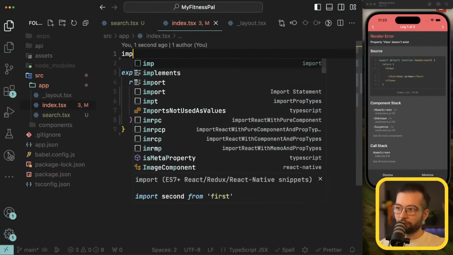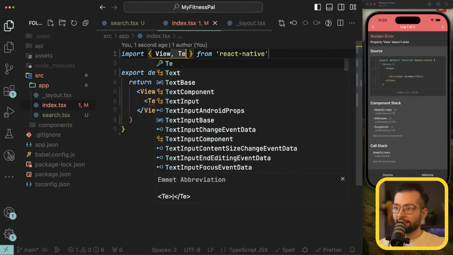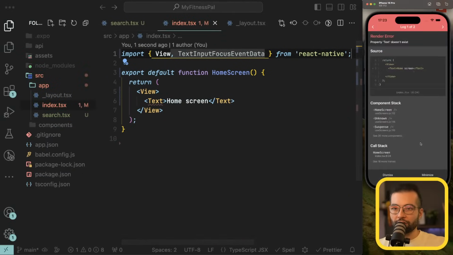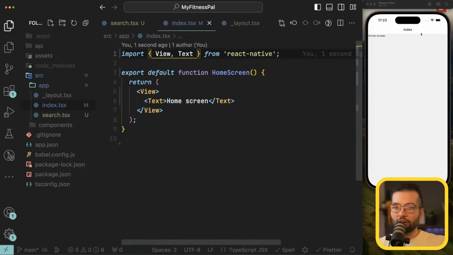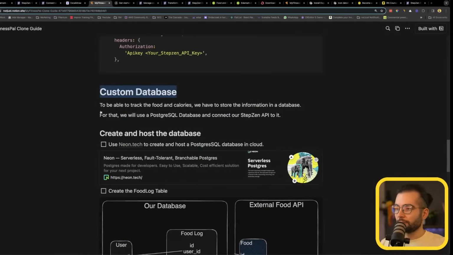Let's make sure to import View and Text from React Native. And now if I reload the application, the index file should display home screen.